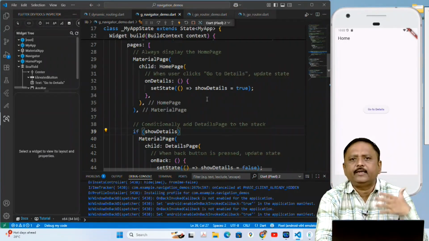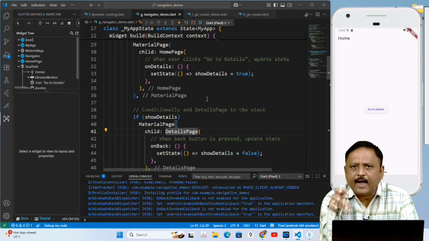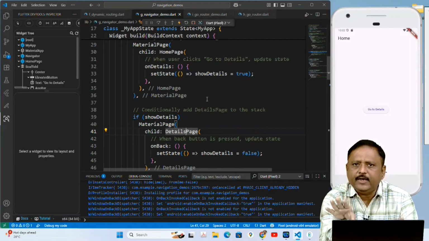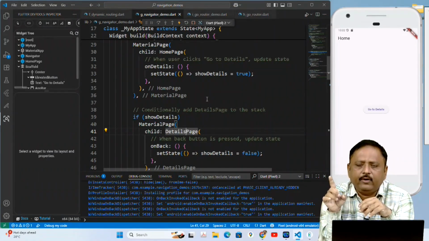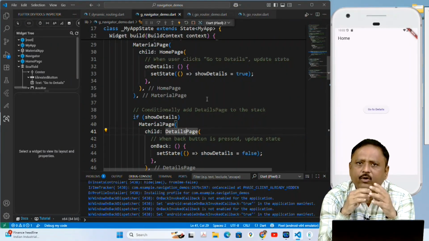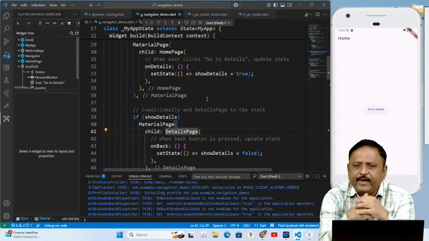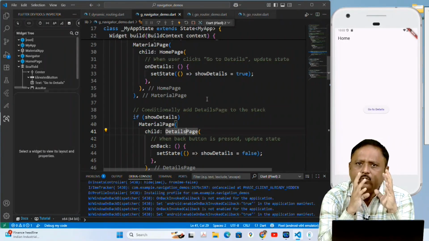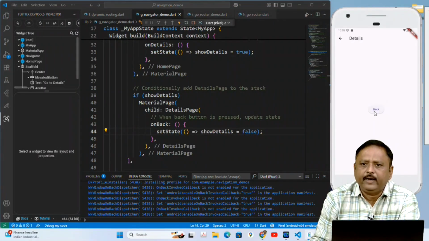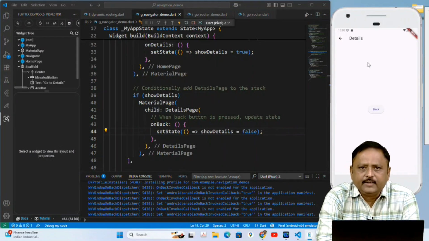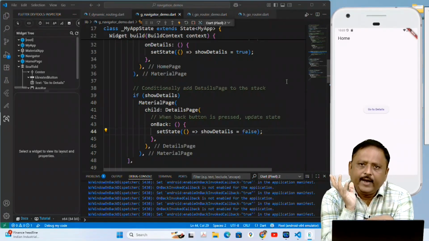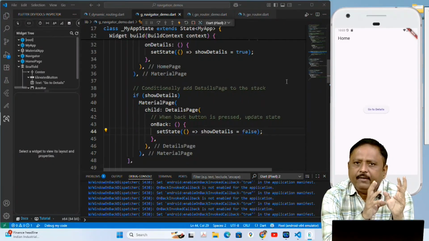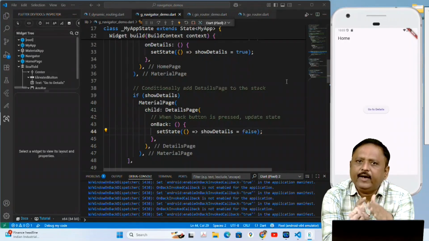So if showDetail is set to true, we must define the child as a DetailPage. So initially the home page is displayed because showDetail is set to false. Now whenever I click on this button, what I want to do is change the state. So I call the setState method which sets my boolean variable to true, and this if condition displays that page. Inside that page, suppose I am clicking on this, now this page is open. Now inside that, whenever this back button is pressed, what I want to do is again change my state which sets my boolean variable to false and redirects me to home.